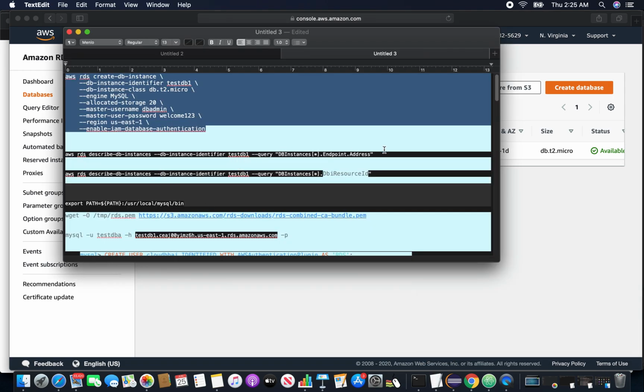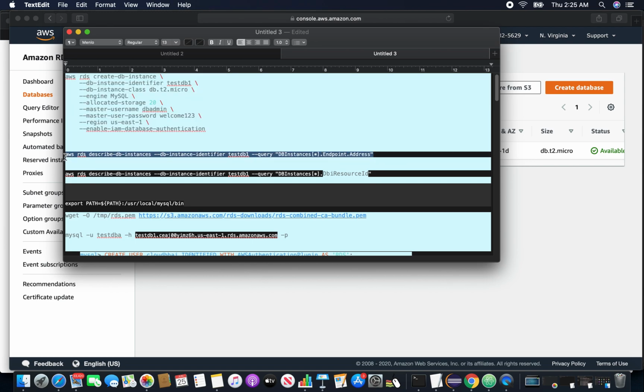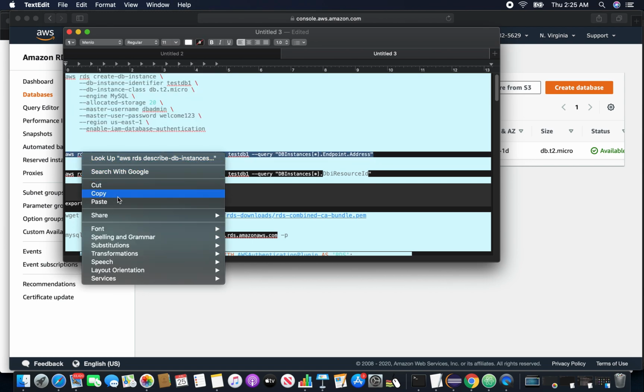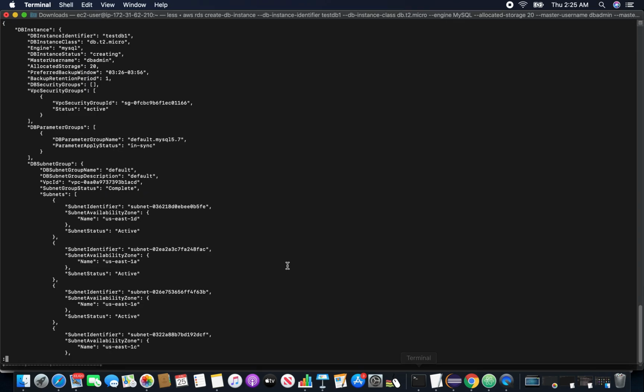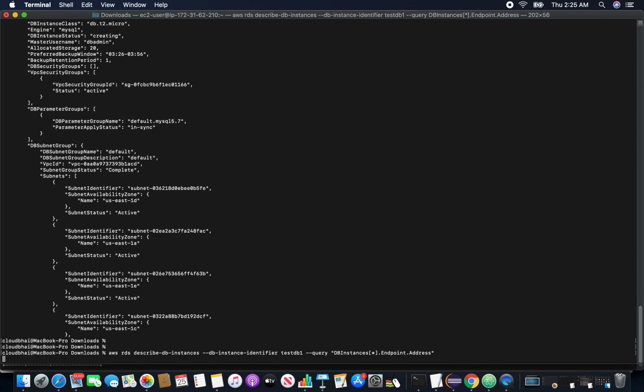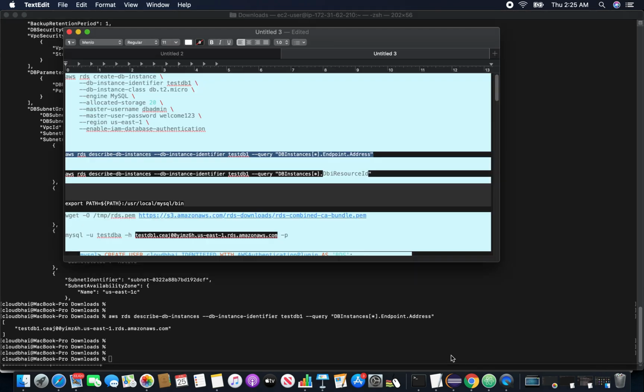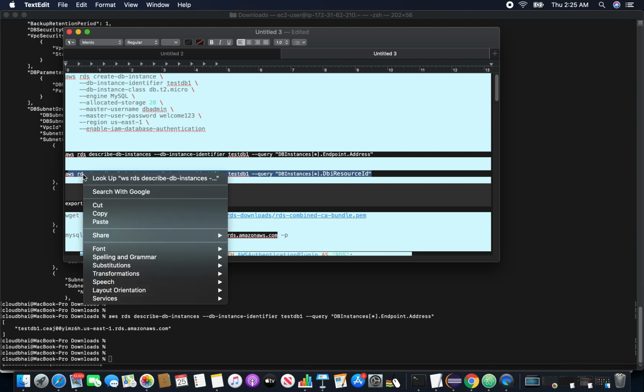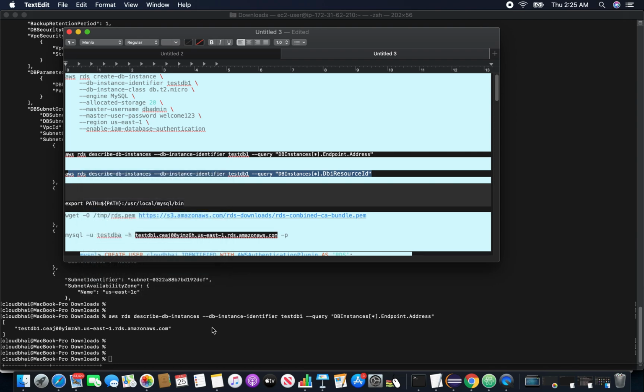At the beginning, I'll get some details to connect to the database and to perform the rest of the steps. I will first check the endpoint address, which is required for connecting to the database. I'll also get the resource ID, which will be required for creating an IAM policy.